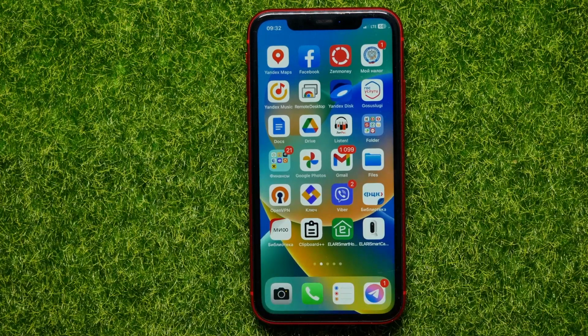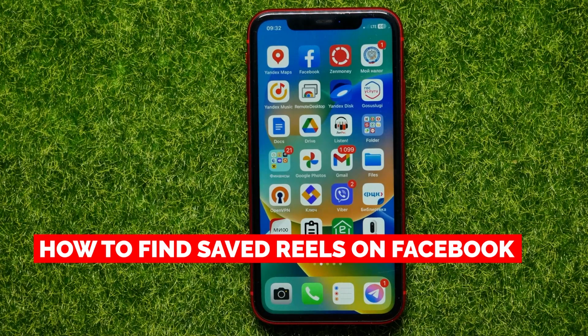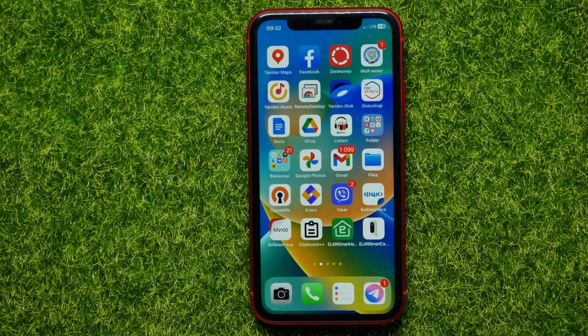In this video, I'm going to show you how to find saved reels on Facebook. That is quite simple and easy to do, so let's begin.